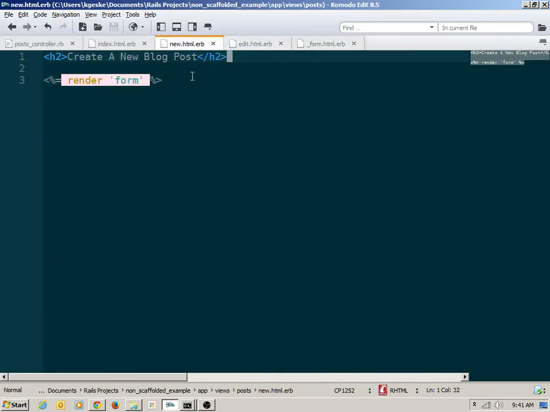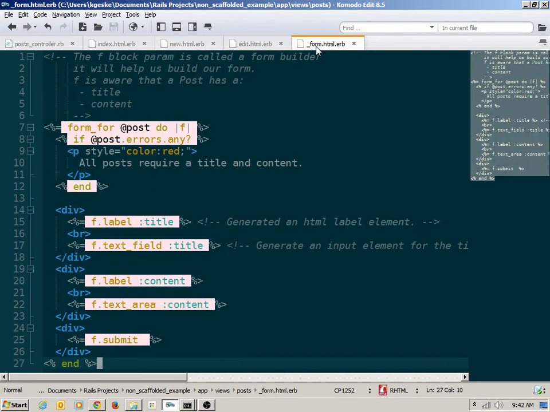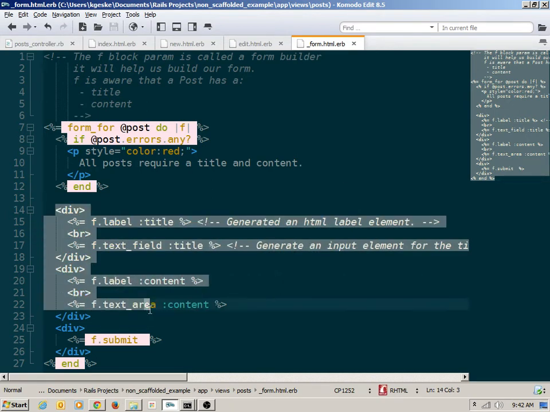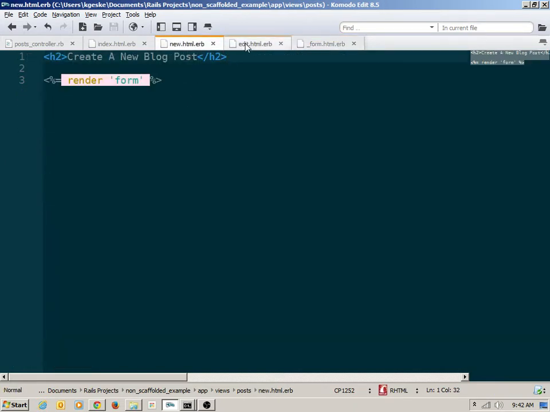So anytime I change this form, I now only need to change it in one place. So if blog posts suddenly became more complicated and there were more fields that I needed to include in my form, well, I would add them in the form partial, and those fields would then be replicated in both the new and the edit views. And so that saves me the hassle of constantly having to edit the form in two places.